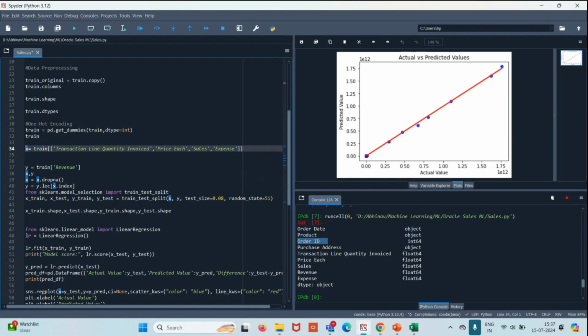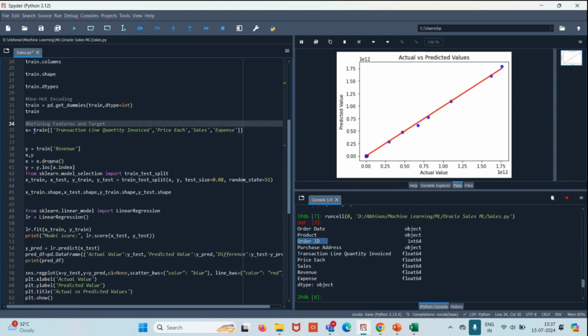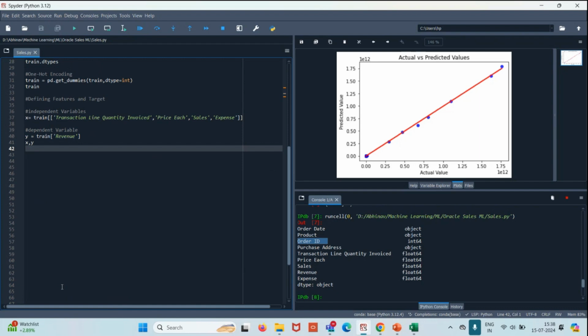Okay, now in this step, we are defining features and target. So here we have X and Y. X contains the feature values, so we can say independent variables, and Y contains the target variable, so this is the dependent variable. Okay, let me remove this code and let's see the output of X and Y.